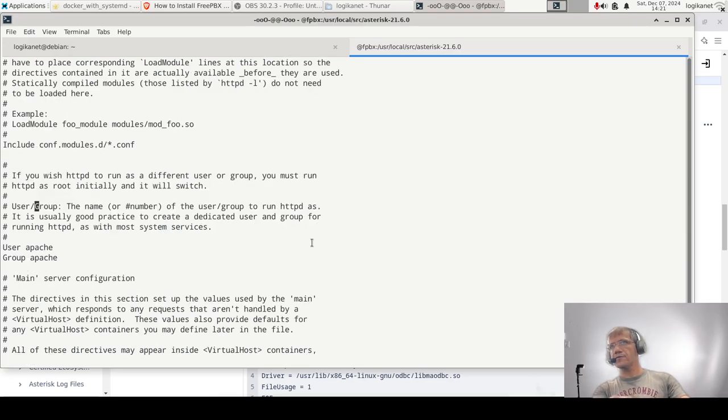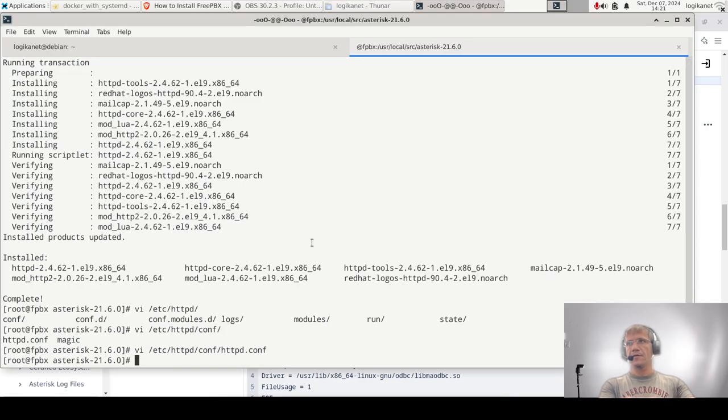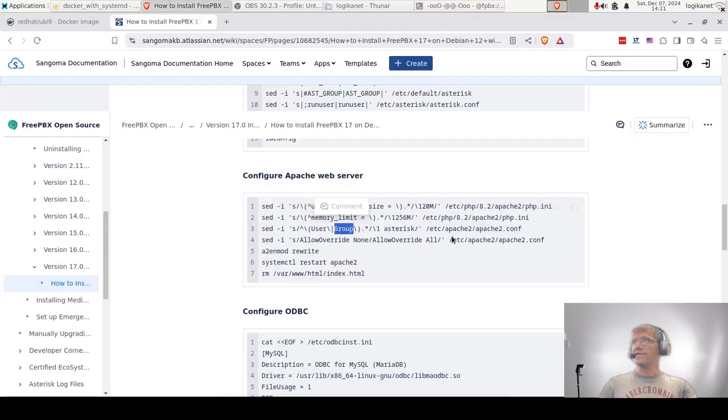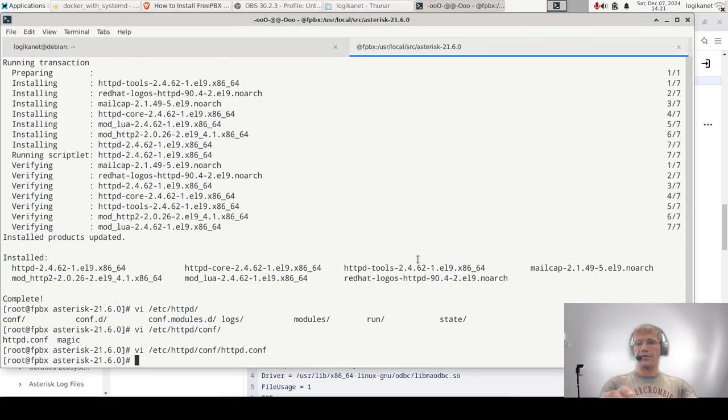Okay, user and group, we're going to change this to asterisk, and also asterisk. Save the file. Allow override. We also have to change here.